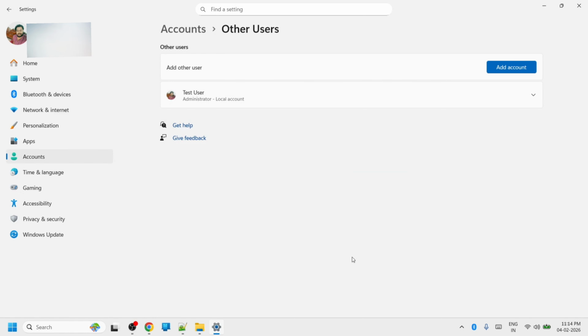So this is how you can add accounts, basically to protect your privacy. That way, whenever you share the laptop daily, they can just use their own account. It's very easy, right, to create user accounts.